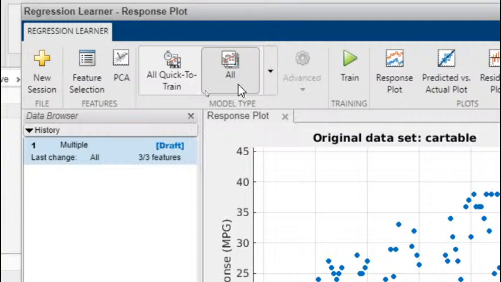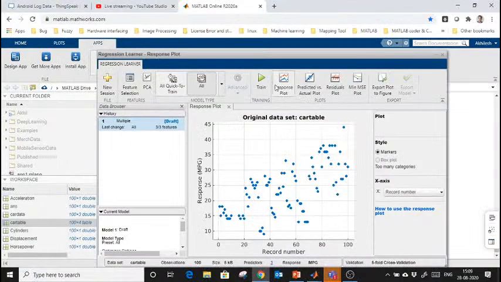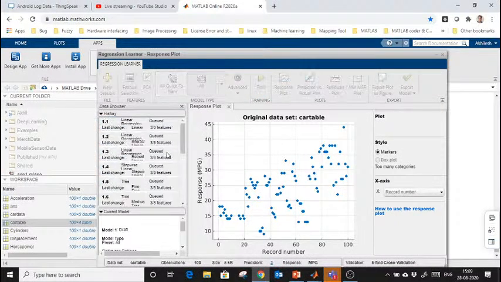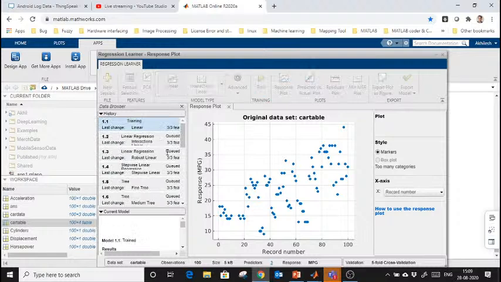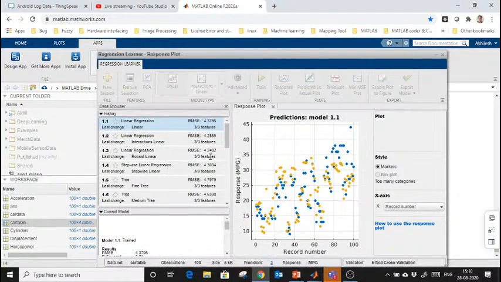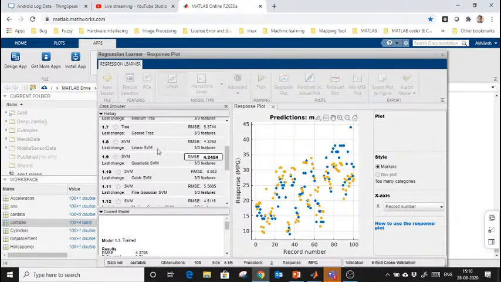I am going to choose all, you also choose all, and click train. One by one it will train on all algorithms, and it will let you know which algorithm is the best. Whose root mean square error is less, that will be highlighted here. Right now you see that SVM has a lesser root mean square error if we compare with others.